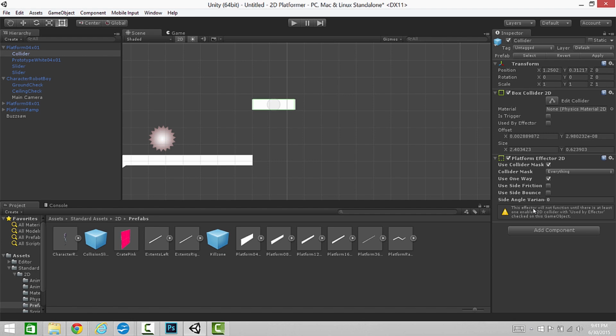And you can see this warning comes up. It says we need to actually enable one of our colliders to be used by effector. So let's do that. So this has a box collider 2D, so we can use that, and here's the toggle for use by effector. I'm going to toggle that on. Now the warning goes away because this is an effector that needs some sort of collider in order to be used. So there we go. So now this will allow us to jump through the bottom of this platform.